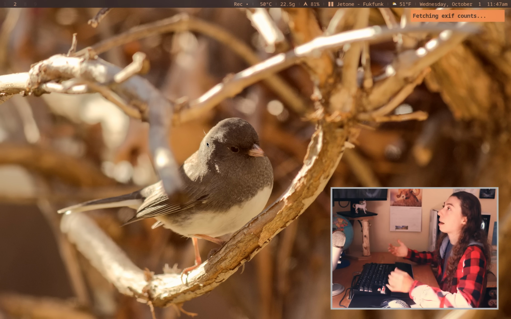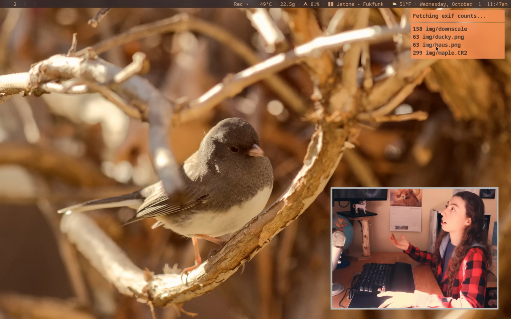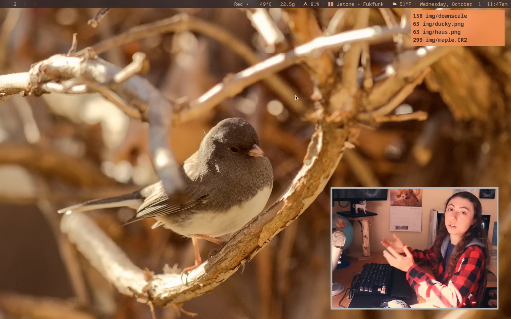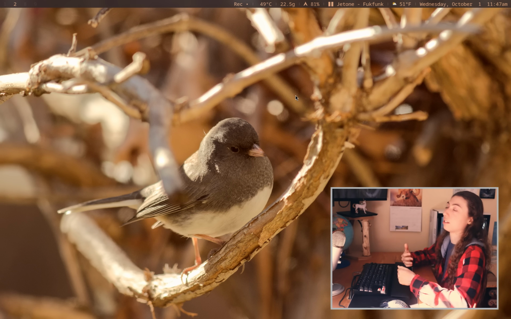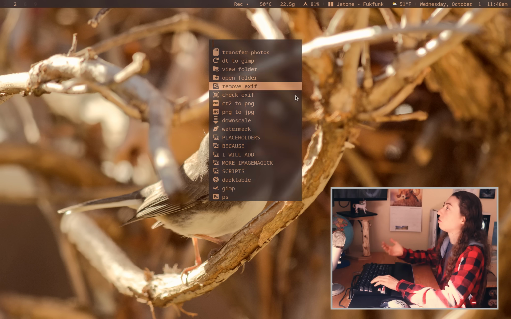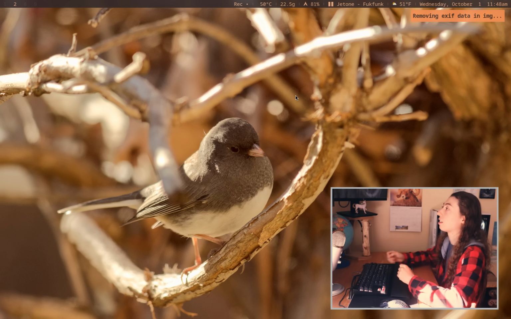Simple stuff like checking EXIF counts on files. I can give it that same path. That's just going to give me a notification with the EXIF data counts. Of course, I could modify this if I wanted to instead fuzzy find through those files and actually have a notification that gave the entire EXIF data of that file. I could do that. I have simple EXIF data removal, so I can just give it that path again. It's going to remove all the EXIF data in that path.